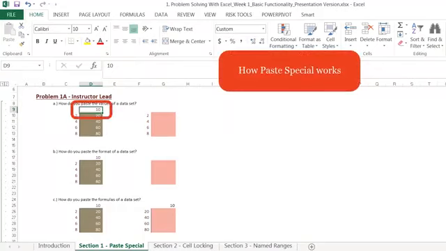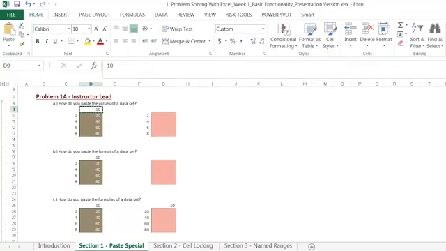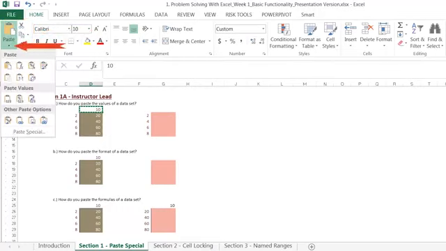First, we select the cell that we want to copy, and then we press Control-C to copy the content of that cell. In order to bring up the paste special menu, we navigate to the Home tab on the ribbon at the top of our screen. This is in the top left corner of your screen. And then at the Home tab, we select the Paste button. By clicking on the little arrow below, we get a drop-down menu presenting some of the more commonly used paste options.